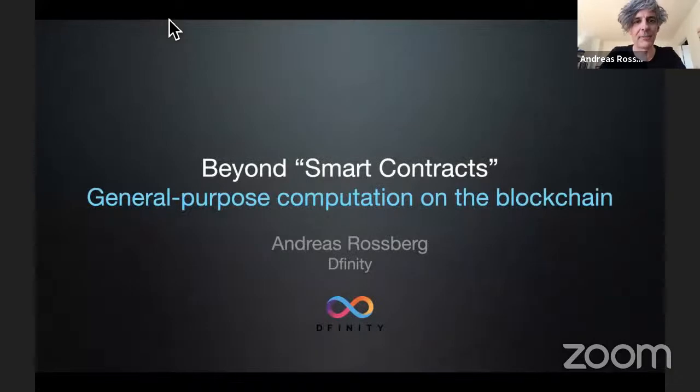Okay, so I want to talk about going to the next level beyond what is usually referred to as smart contracts, and enabling general purpose computation on the blockchain and what is needed for that. By general purpose, I mean in the sense you talk about general purpose programming languages, so really having arbitrary software running on top of blockchain technology. Let me first take a step back: what are smart contracts?